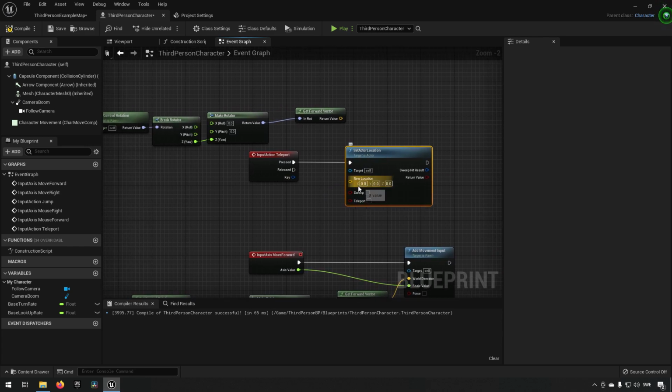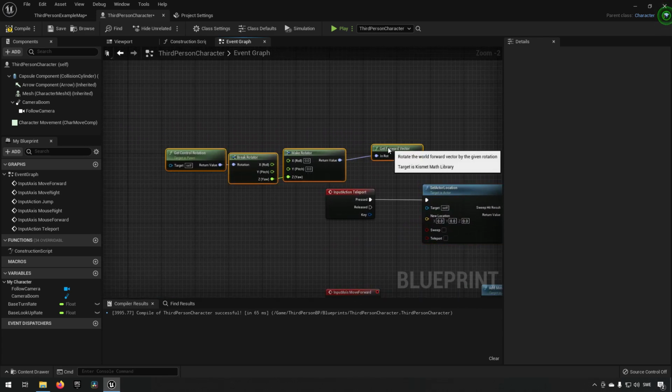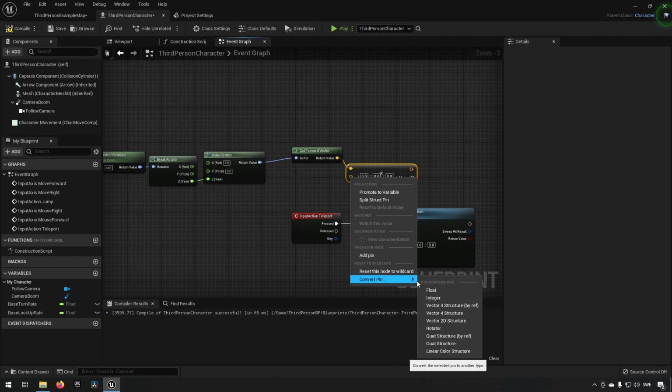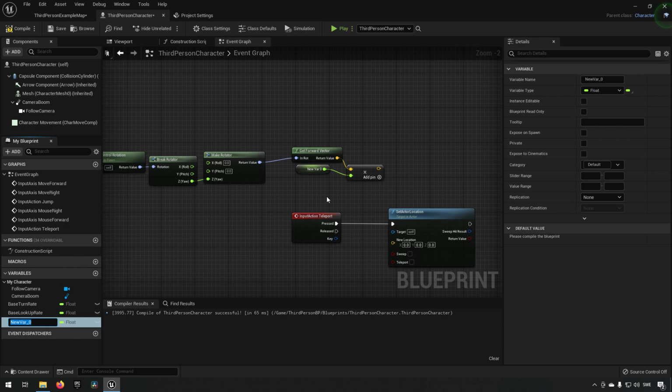So now it wants to know what is the new location. So let's just make some quick functionality here. Let's say that we want to multiply this. And this will be a little bit different in Unreal Engine 4 and 5, because by default in Unreal Engine 5 you'll get the same type as you want to multiply it with, which is a vector, but we want to have an actual float here, so we'll go to Convert Pin in Unreal Engine 5, but in Unreal Engine 4 you can just choose the multiply by float, like so, and then we'll promote this to a variable, and we'll just call this teleport distance.